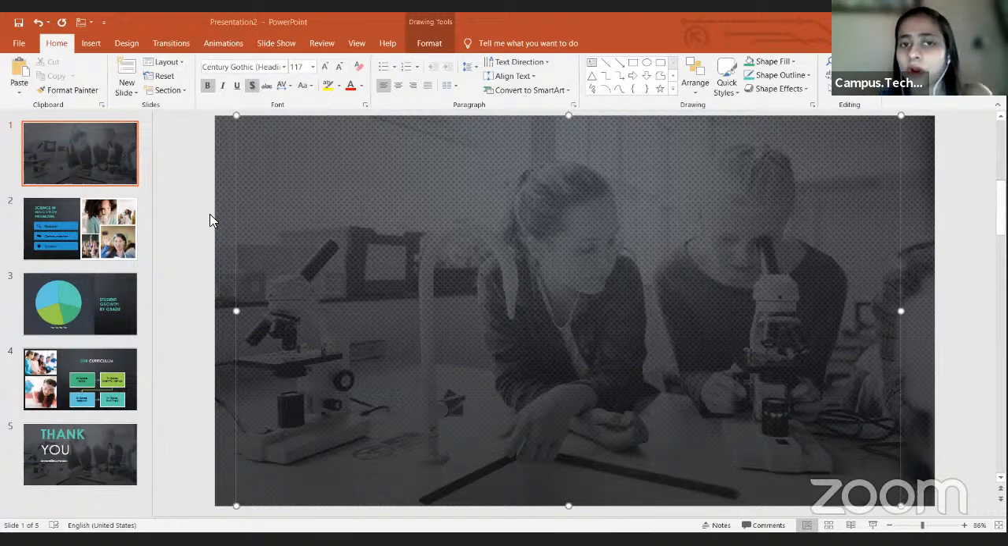You will have different options available. But yes, this will only work when you have your internet connection. If the internet connection is not there, this is not going to work. So the presentation will show you this.